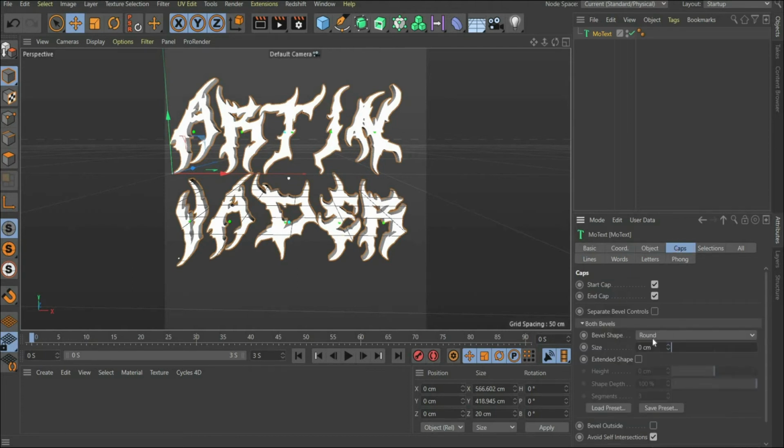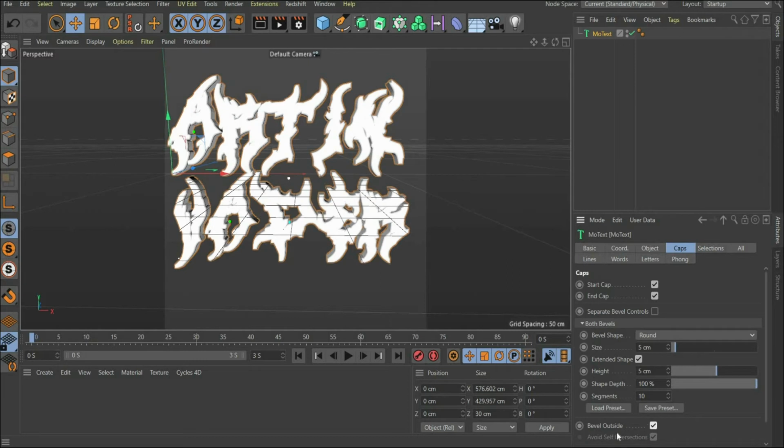Now go to the option caps. Select round for bevel shape and 5 cm for size. Then set a check mark at extended shape. Select 5 cm for height and 10 for segments. Finally set a check mark at bevel outside.